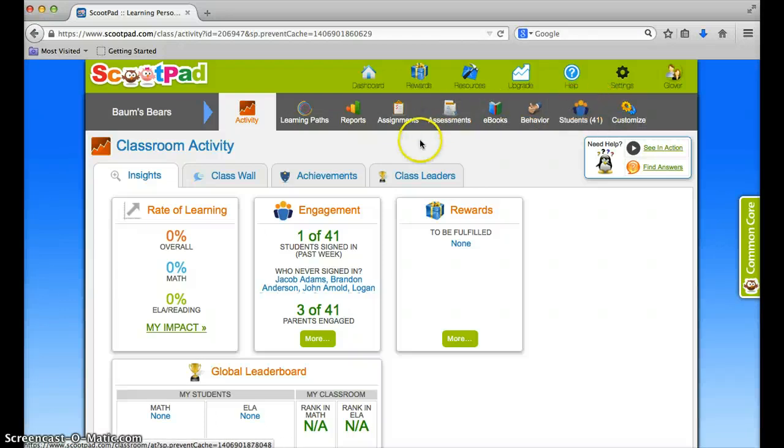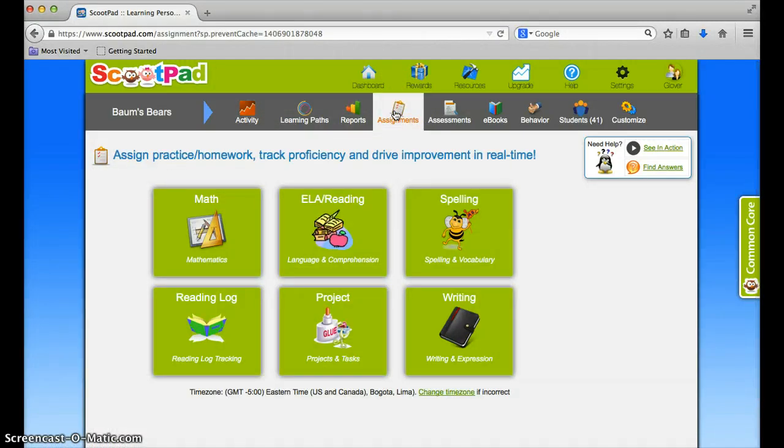What we are going to be looking at today are the assignments. It kind of looks like a little clipboard right here. Go ahead and click on assignments. When you do that, you're going to get to choose what kind of assignment you would like for your students to do. Today we're going to focus on a math assignment.